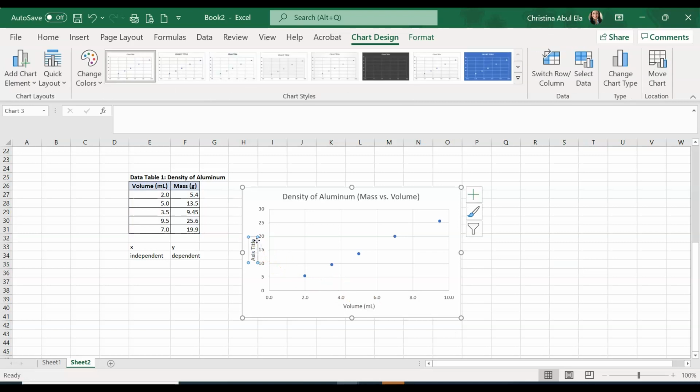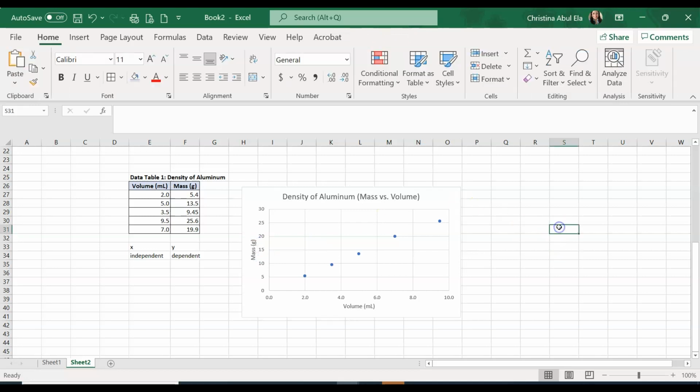Next, I'm going to label my y-axis. My y-axis is mass, and that's in grams. Right, so in this case my dependent variable, my mass, is on my y-axis and my independent variable is on my x-axis. Right? And again, you name it y versus x, or whatever's on your y-axis versus x-axis.